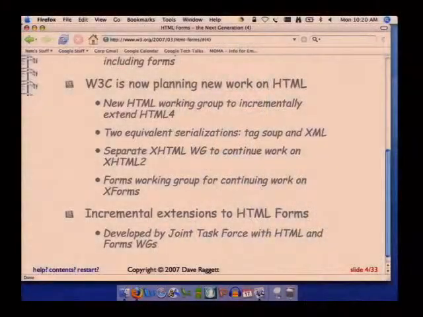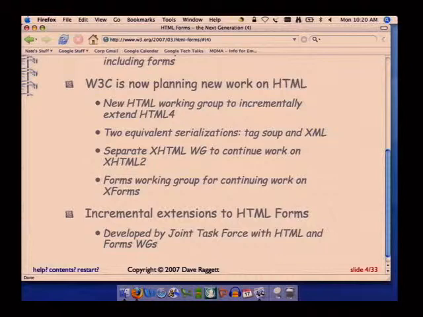The basic idea is that there's going to be a new HTML working group that focuses purely on incrementally evolving tag soup and HTML. The idea is to provide two equivalent serializations of that, so you can either serialize it as HTML or as XML. That makes it easy for tools, because a lot of server-side tools are based on XML, and then you end up having to deliver it as HTML. Work on XHTML2 will continue separately.